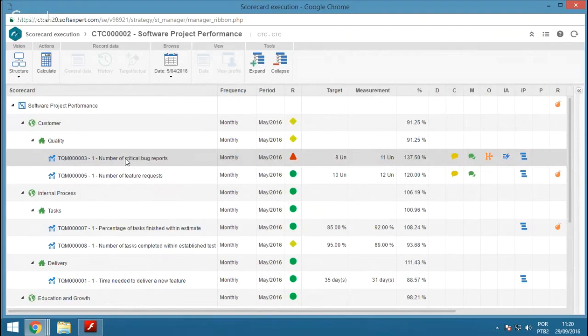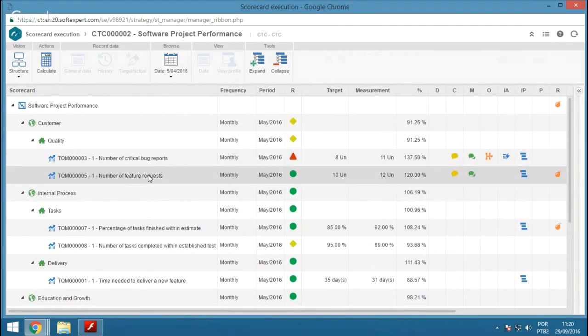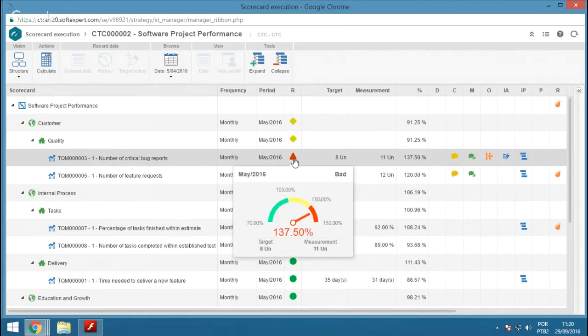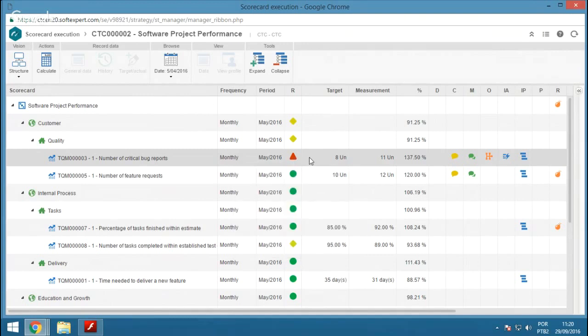If you would want to measure, for example, the number of critical bugs that have been reported or the number of feature requests, those are the types of things that you could measure with key performance indicators in our balanced scorecard. And as before, you have the ability to put your mouse over the performance icon and see what the performance of your indicator is at the date that has been set in your scorecard view here. You can see that we have a number of other items that we can associate to a particular indicator.